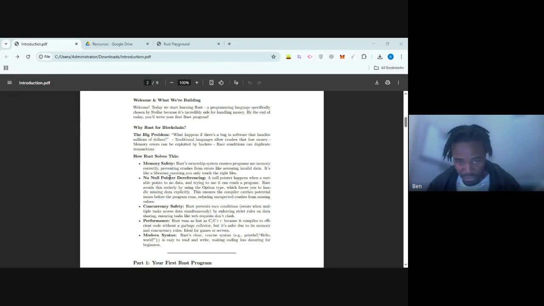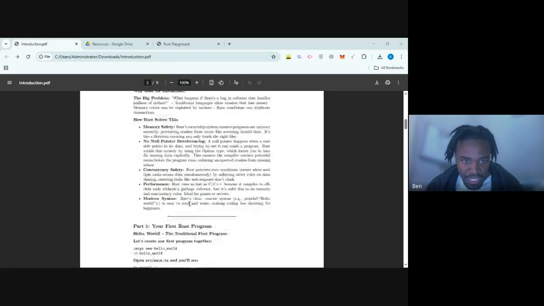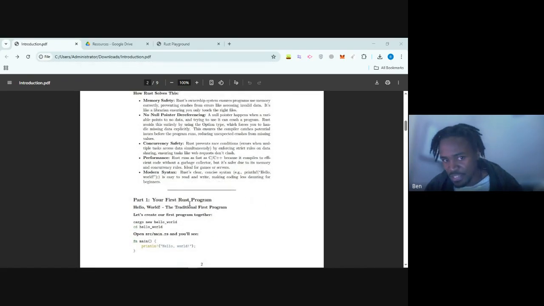This is one of the differences when you compare Rust with other languages. Rust makes sure it forces you to handle any missing data explicitly. And another thing is concurrency safety.